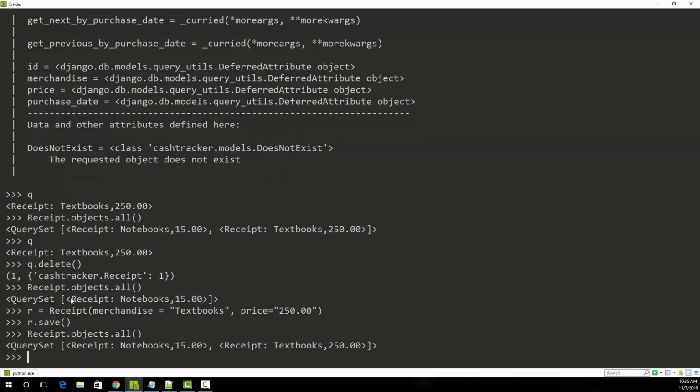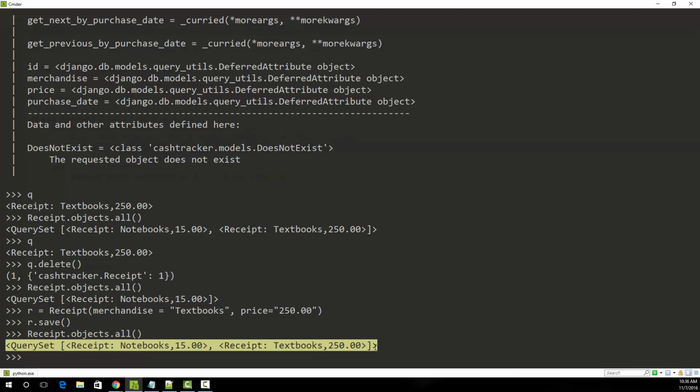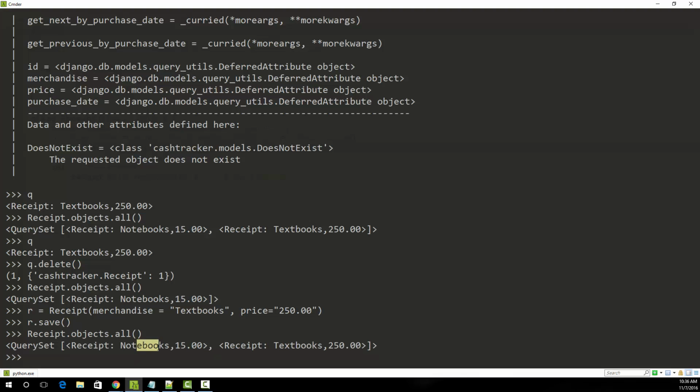So you've seen how to create new objects, how to save them to the database, how to query the database, and also how to delete objects from the database. In the next video we'll go over filtering. So how can I go through my query set and return only textbooks, or return only things that end with books? I don't want to return pens, I just want to return any item that ends in books. Maybe I want to return things that are greater than $200 or less than $20, something like that. That's when you use filters, and that's what we're going to go over in the next video.